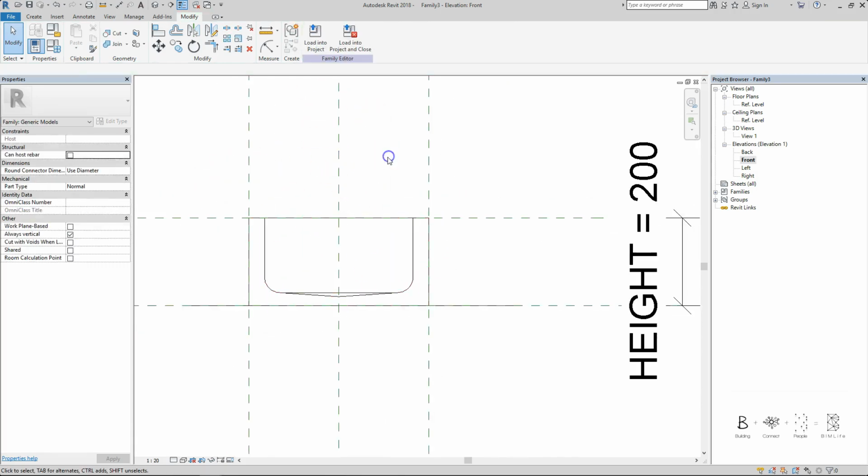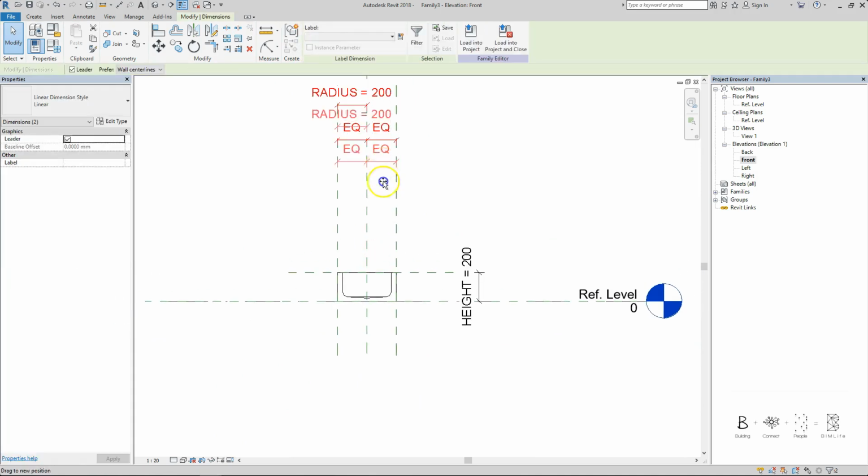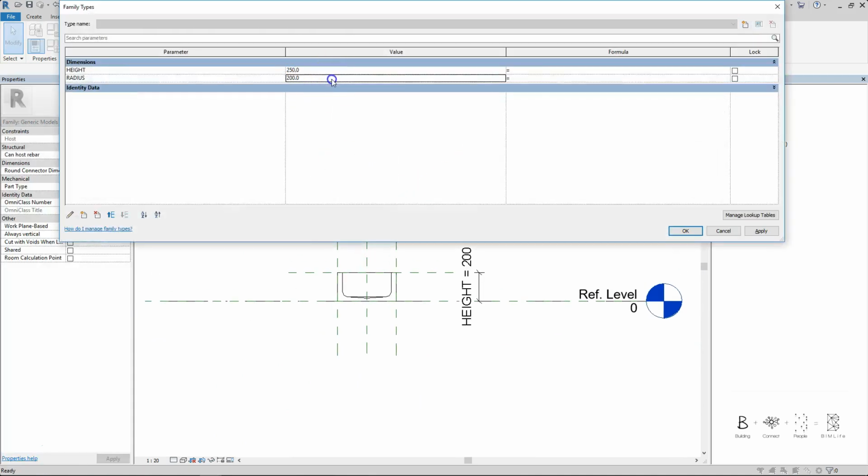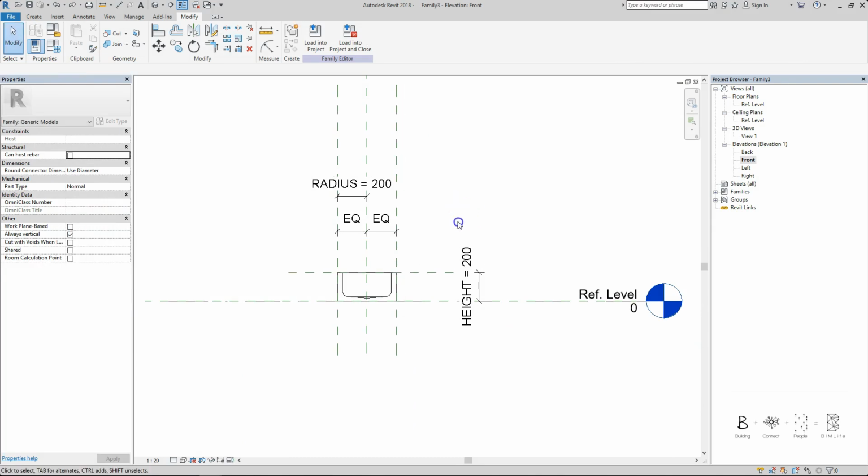After that, we just press the OK button. I just want to test the parameters. This is a little too high. I'm going to test this by height 250, radius 250. You can see it changing very well.